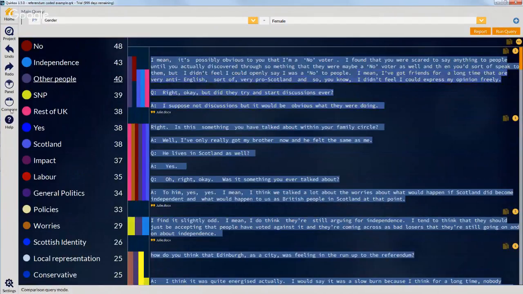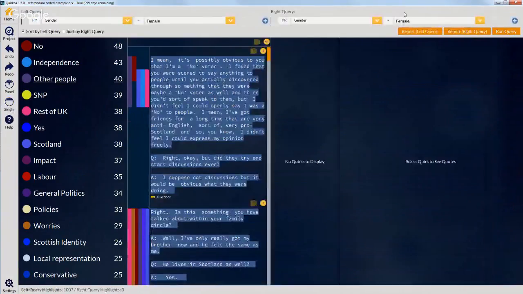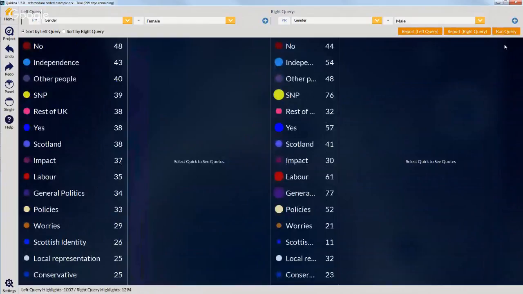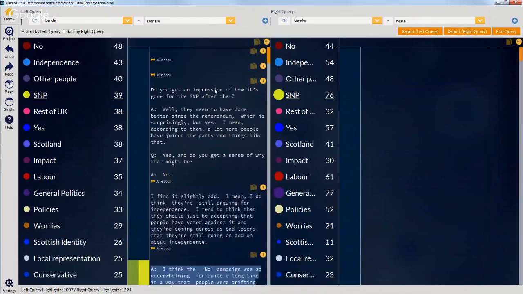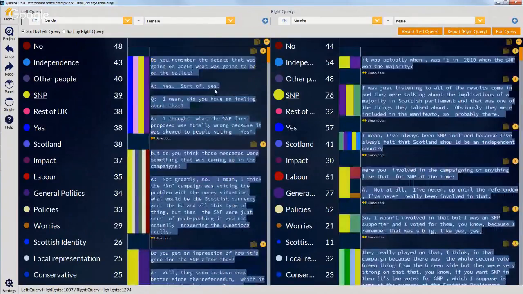But what's quite useful is we can also use this to do comparisons. So if we click on the comparison button here, we can then choose on the right gender equals male. So basically we've split the screen in half and we can run two queries at the same time. And if we update that, we'll see that, okay, so that's interesting. Men were talking about the SNP party a lot more than women. Almost twice as much.